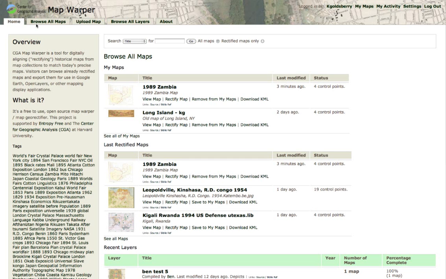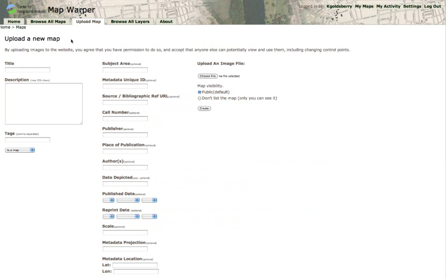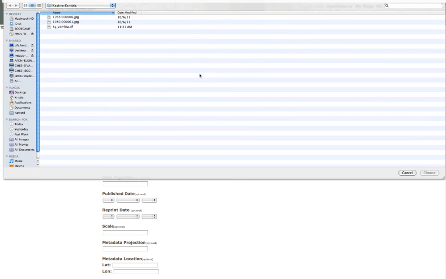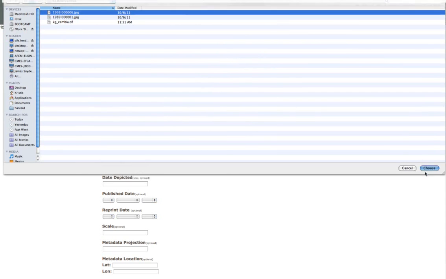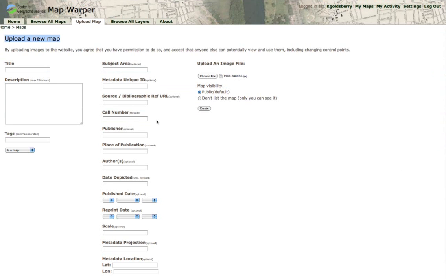The first thing we need to do on the Map Warper interface is make sure you're logged in and then upload the map that we want to georeference. So right here, this brings you to this upload a new map area, and the first thing I do is choose the file. So I know where mine are. This is a student's work, Zambia maps. This is a 1968 map, I would imagine, of Zambia. I'm going to choose that and attempt to georeference it.